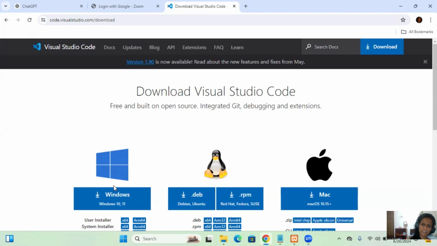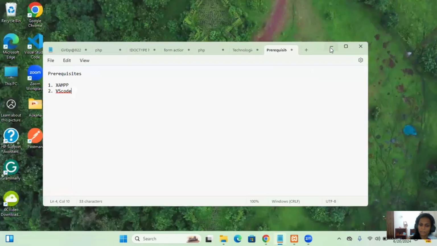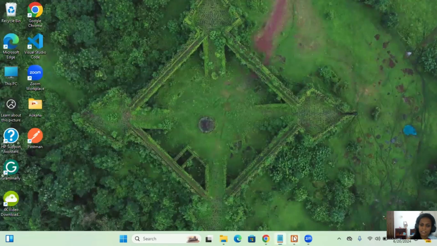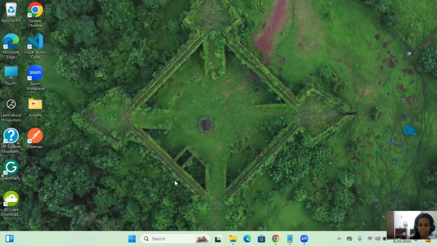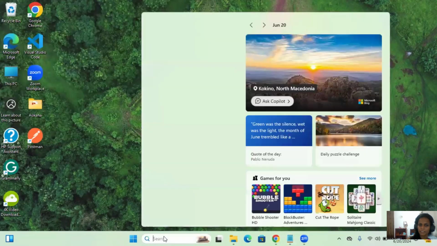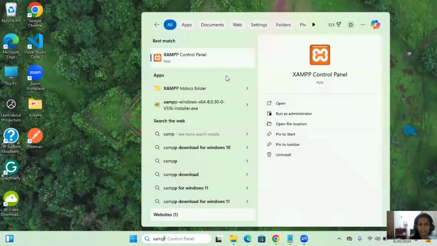VS Code also is not mandatory. You can use even Notepad for coding, but it is good practice to use an IDE. IDE is the Integrated Development Environment. It's good to use an IDE if you enter the software development field. Notepad is not a good practice and it's really hard.